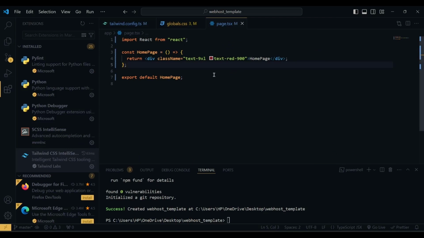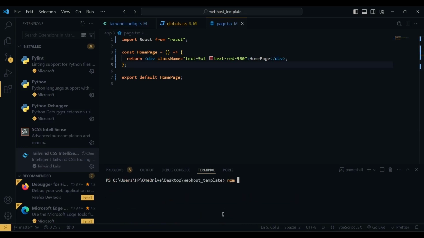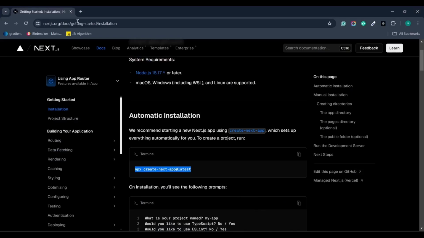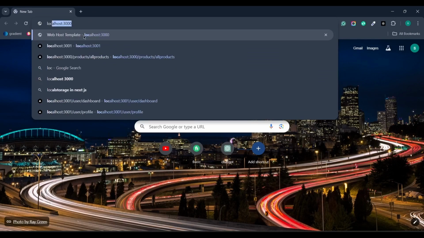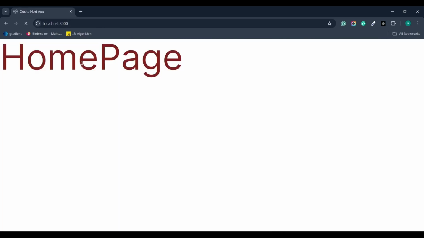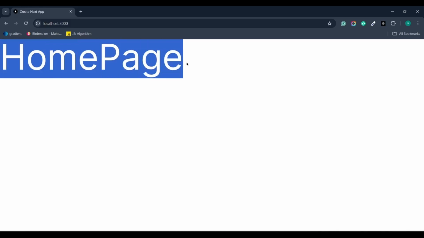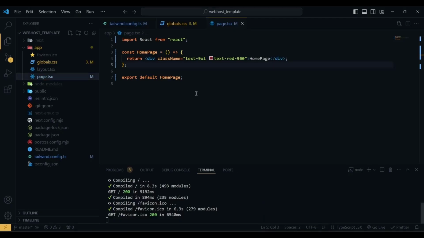Now I'm going to run npm run dev. Sorry, it will be npm run dev. And I'm going to open localhost 3000. Let's see if our Tailwind CSS is working or not. Here you can see we have our large text and the color is also red. That means our Tailwind CSS is working properly.